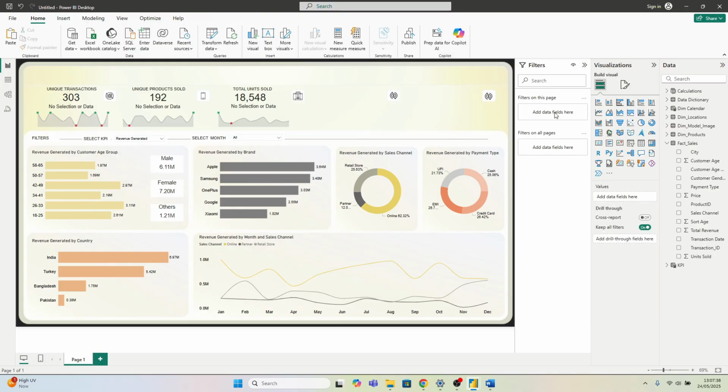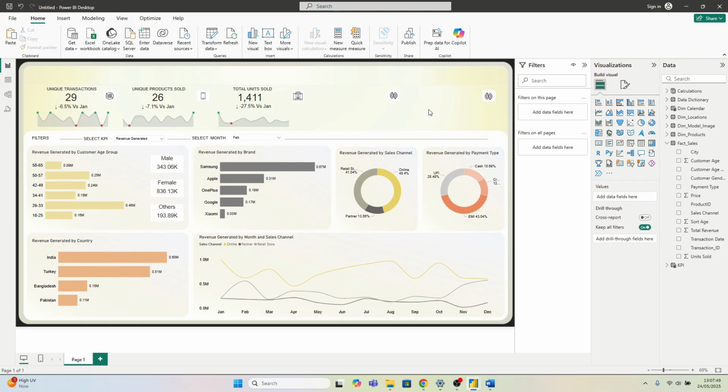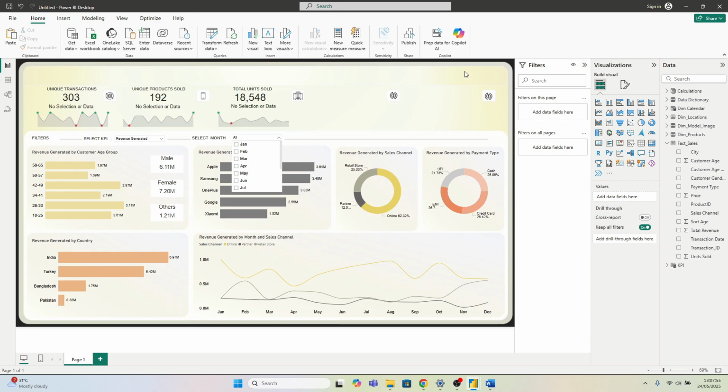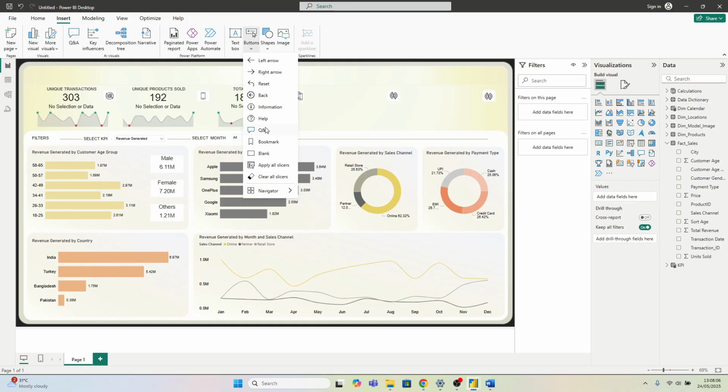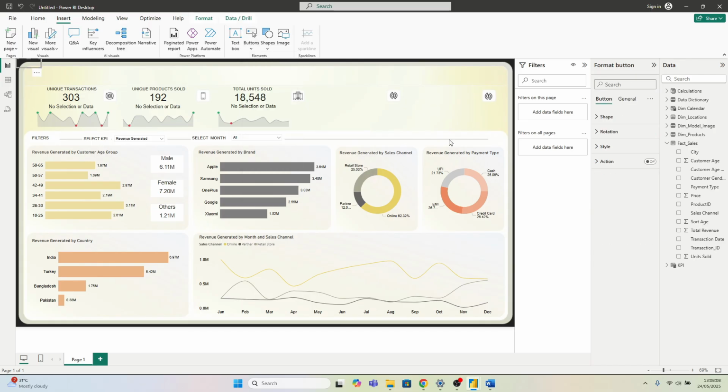Okay, so that's just it. I think that's all. You can select a KPI, select the month also, and you do your reports. So the one thing we need to do is to have our clear all slicers, clear all filters button here, right? So I can just insert a button, a blank button.